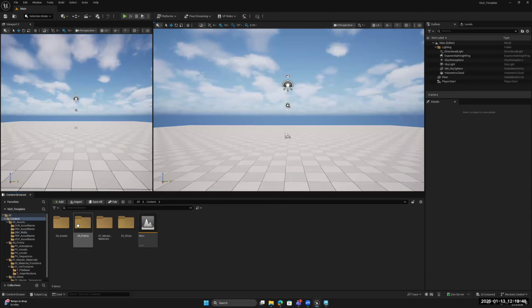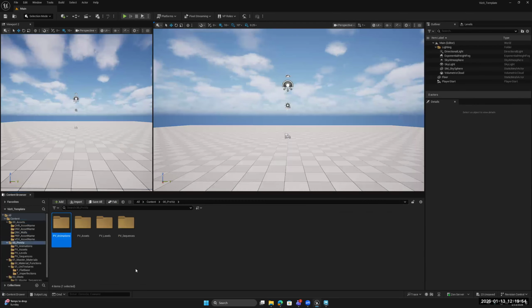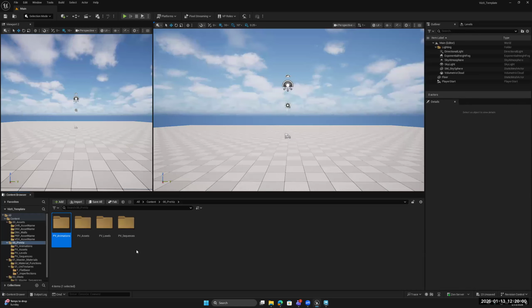So here you've got a previous folder. You'll notice levels, sequences, assets, animation. For our purposes, for this homework assignment, you don't have to worry about the previous folder.